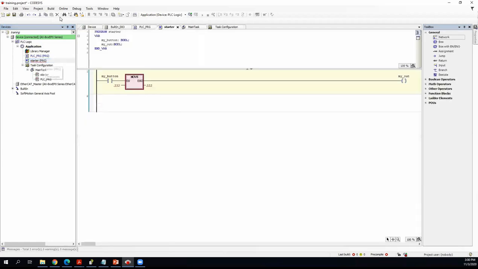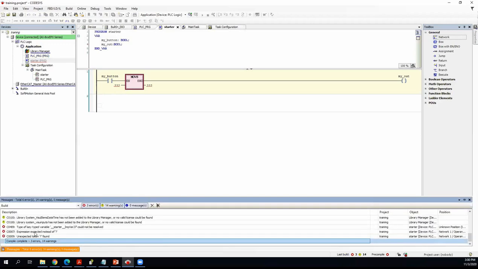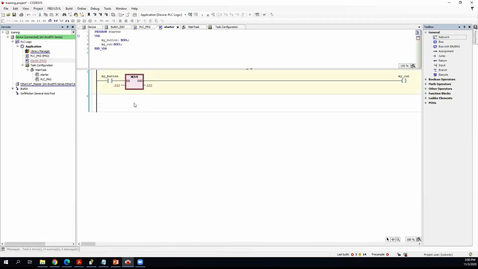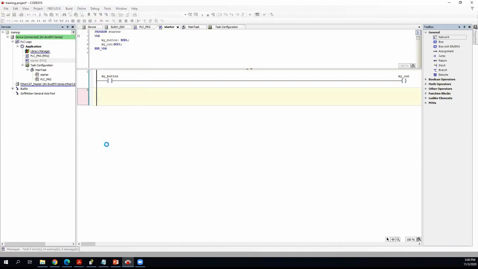Right now it seems like there is an error. Let's build it and see what the error is. Yeah, here it is not defined. Most probably that is the reason. This expression is not needed, so just delete this one and execute it. Rebuild it again.